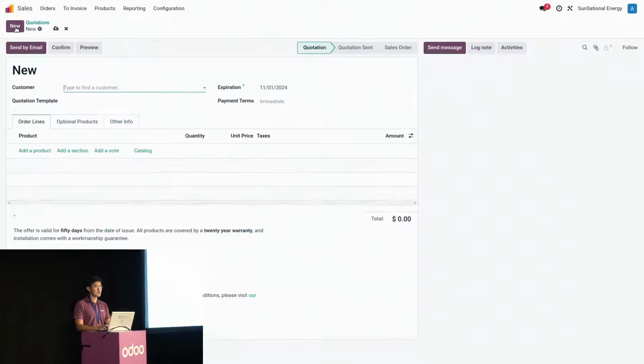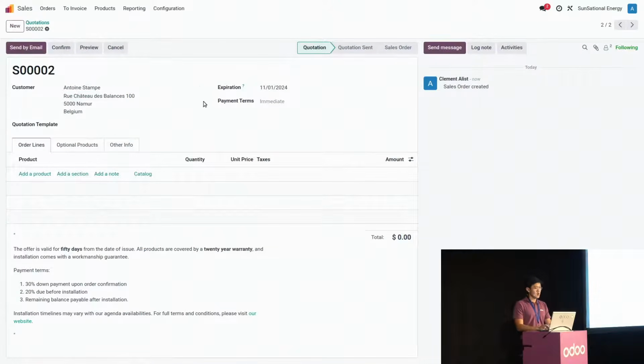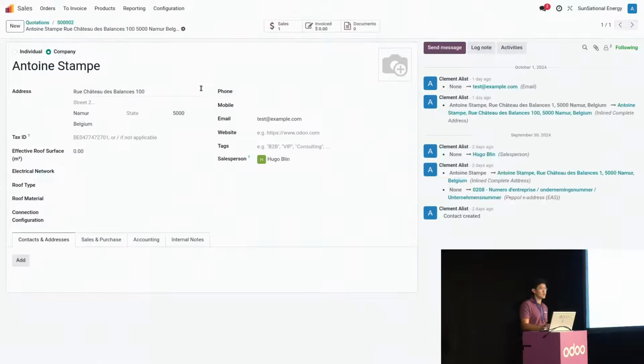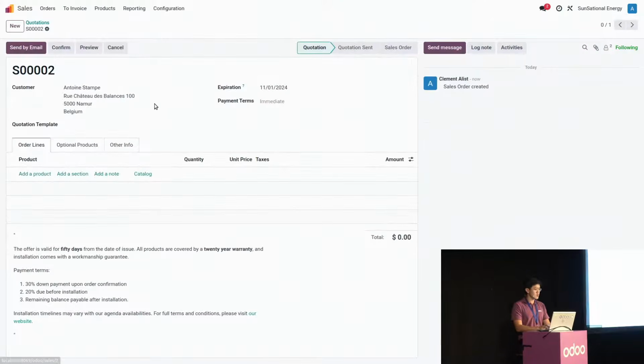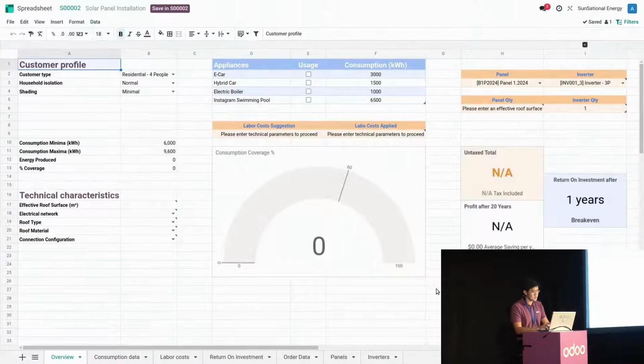So I'll create now a new quote for my friend, which is Antoine. And Antoine has a specific profile, so if I go in the contact form, you will see that I also cheated again, new field to store the roof type material, because I also want to keep in mind what the customer told me. So Antoine just bought a new house. I'm going to use this quotation template that I used before, and let's jump to the quote calculator here to see what I did for you.